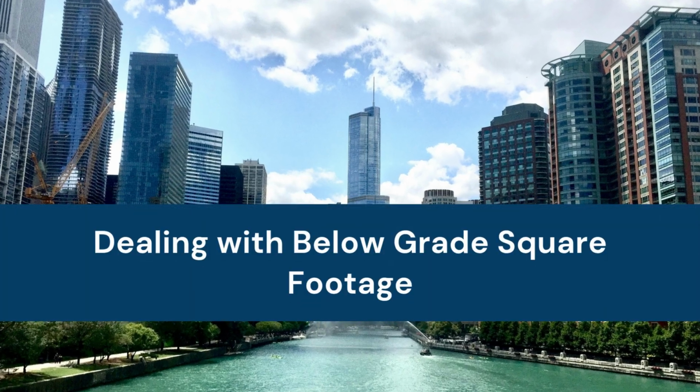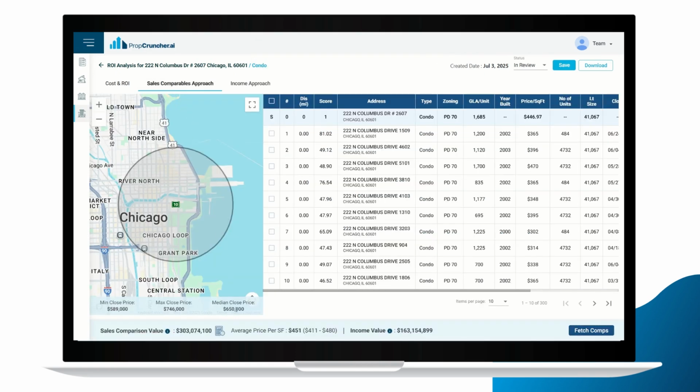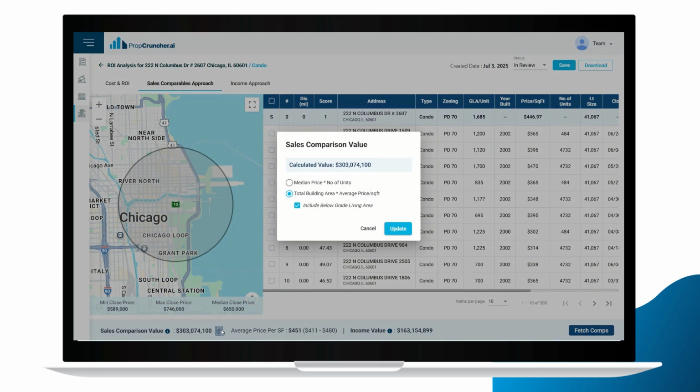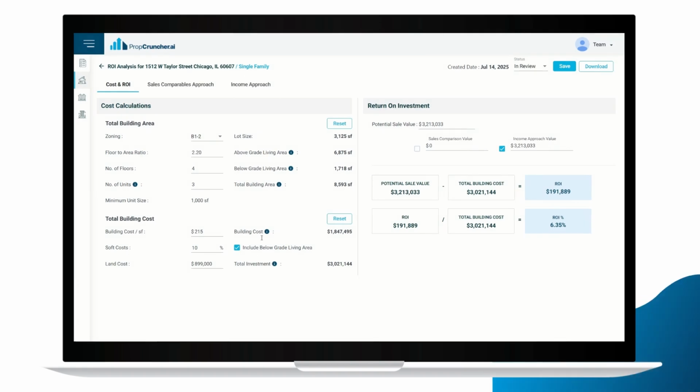Dealing with below grade square footage. For your development costs, see that include below grade living area checkbox under building cost? You can uncheck this if you don't want basement costs included. Works for all property types. For your sales analysis. For condos, click the calculator icon and uncheck include below grade living area. For rentals, income approach, look under the gross income section to make this change. For single-family homes, don't worry about this one, basement space is automatically included.